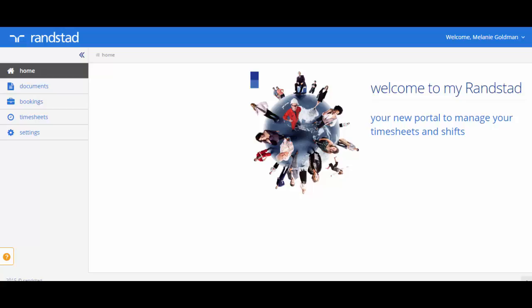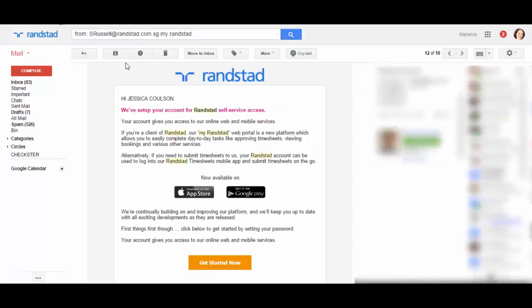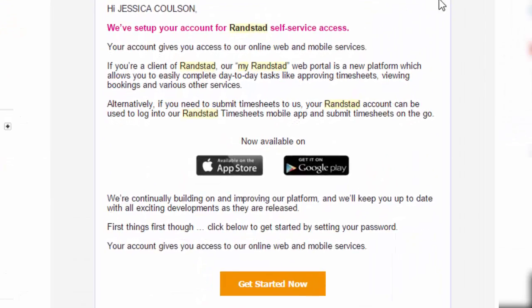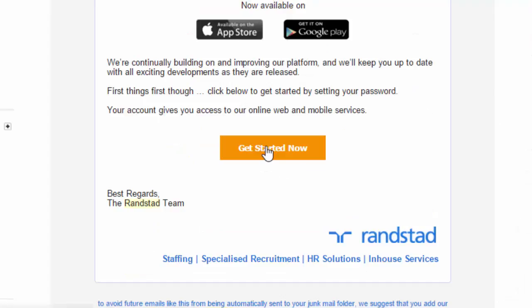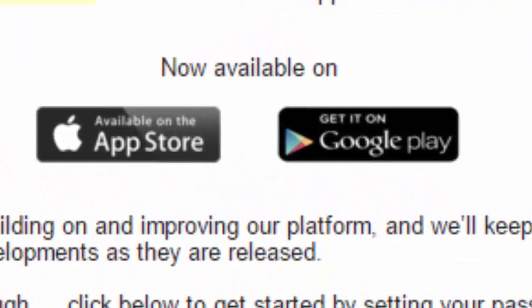The portal has been designed for you to be able to complete activities like entering a timesheet and viewing your bookings and payslips. If you're not set up on My Randstad, please speak to your Randstad consultant directly. Once set up, you'll receive an email that looks like this. This will require you to click on the Get Started Now option to set up your username and password to the portal. You can see the options to download the app to your smartphone too.